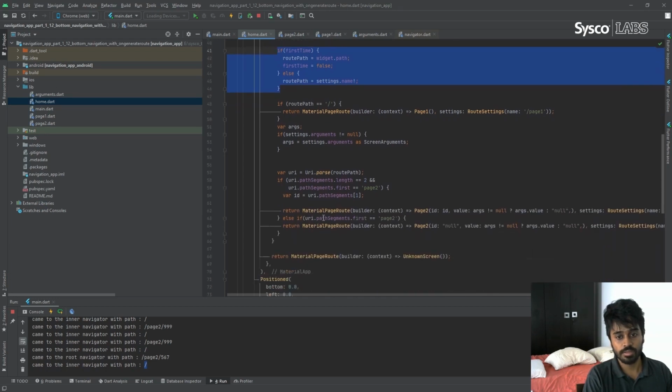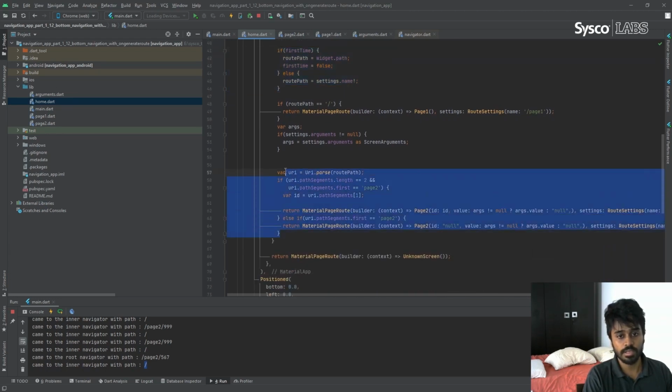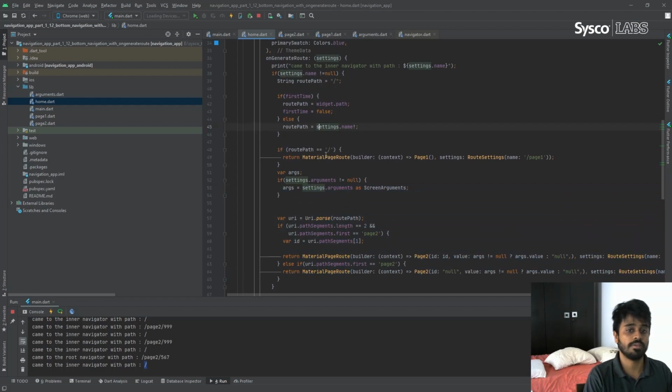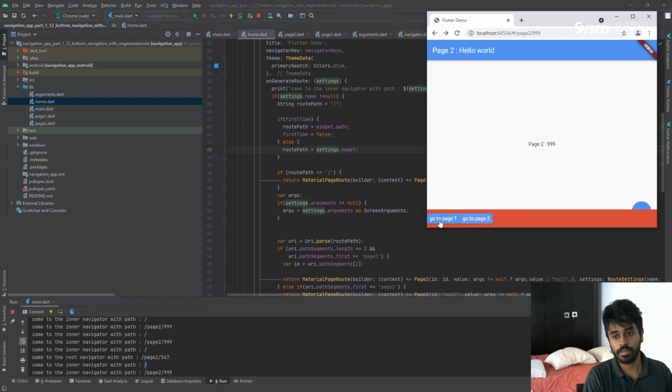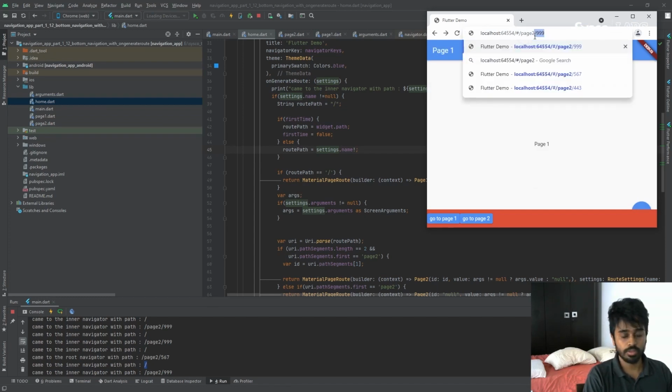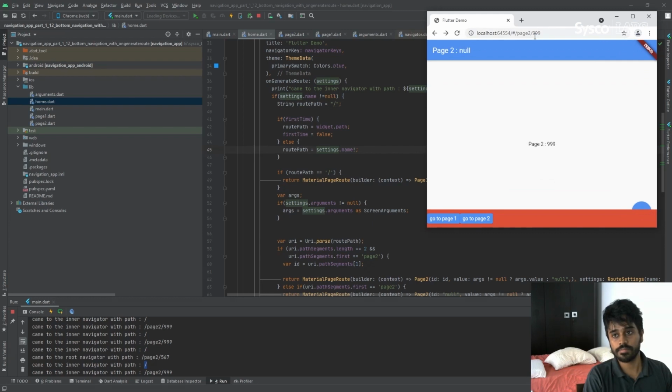All the other parameters and conditions are like before, where we used onGenerateRoute earlier without the bottom navigation bar. So using this method, now you can see that we can navigate to pages. Also, we can navigate to pages using the URLs as well, like before.